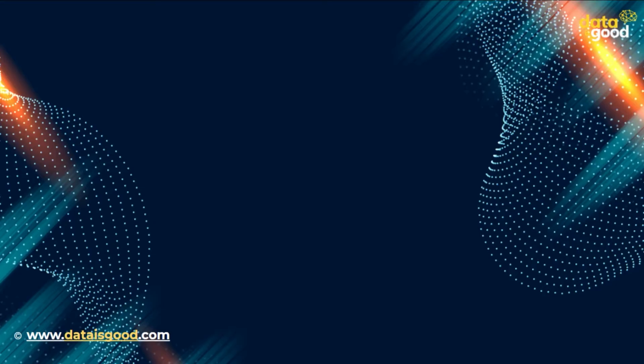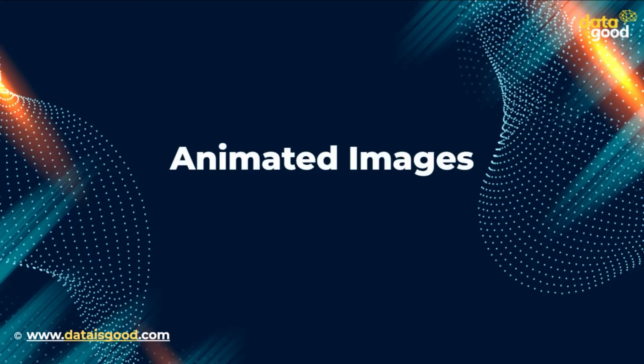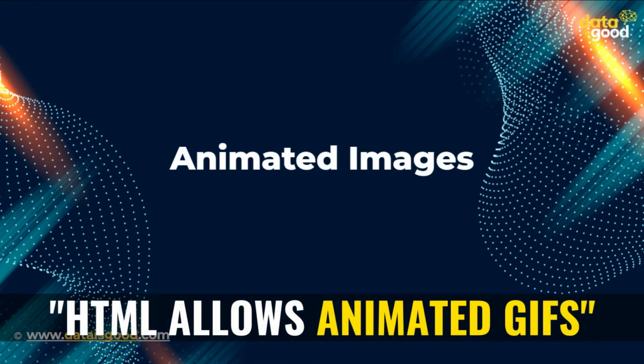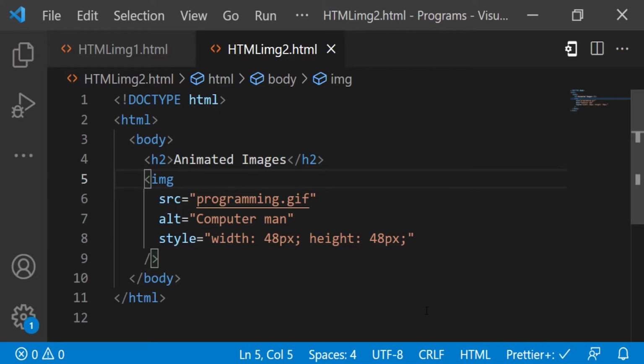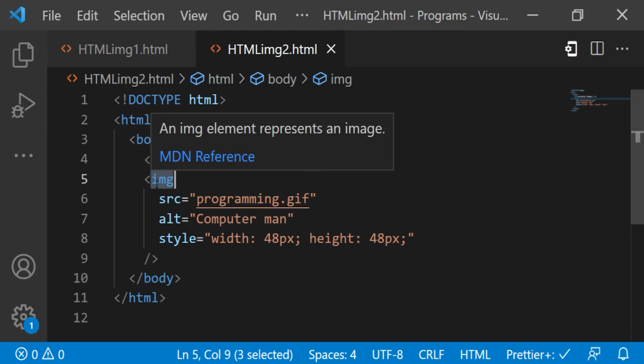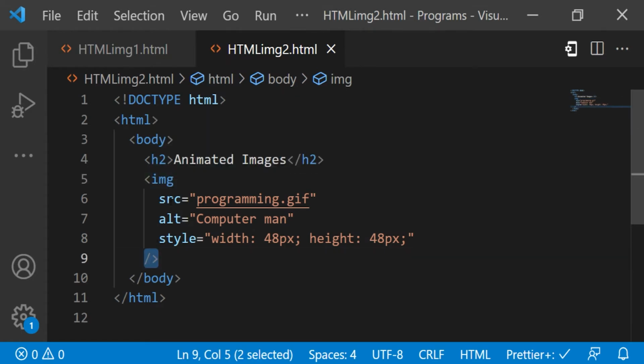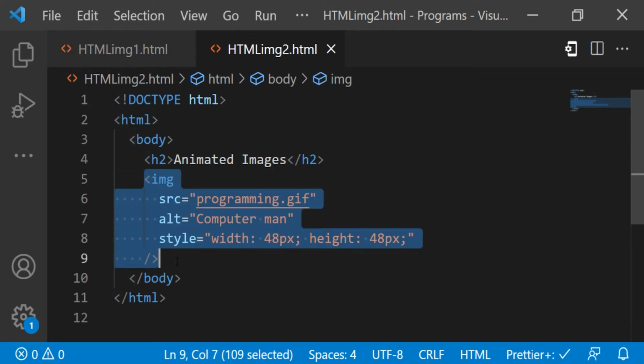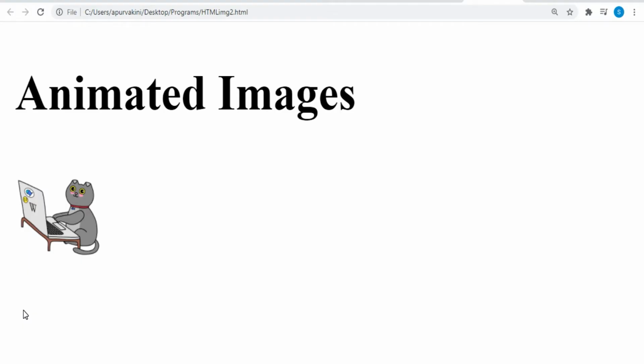Now, the next type of image, animated images. HTML allows animated GIFs. Here's an example of an animated image. In this example, we are using an animated image. To add an animated image in HTML is quite easy. You need to use the image tag with the src attribute. It is the same as adding a normal image. Now let's see the output. Awesome! The animated image has been displayed on the browser.